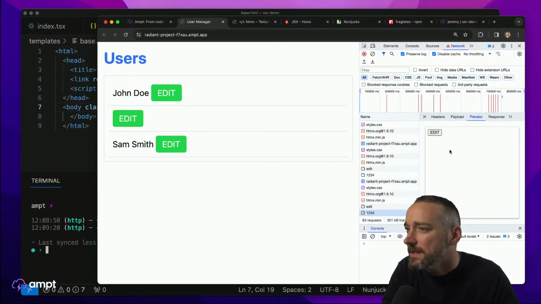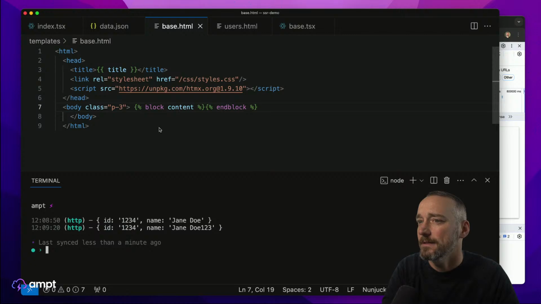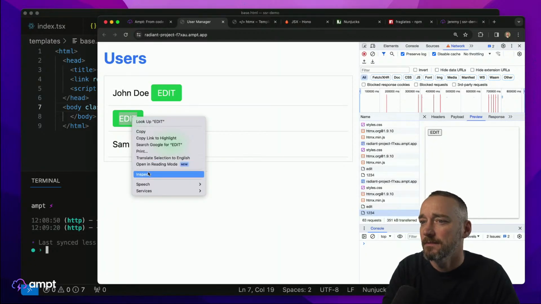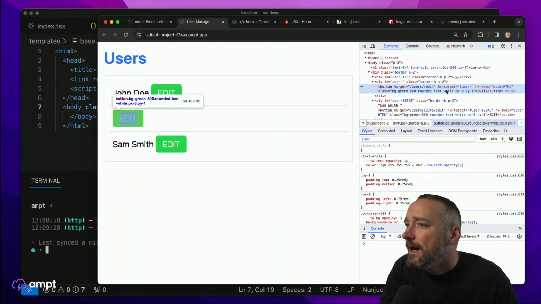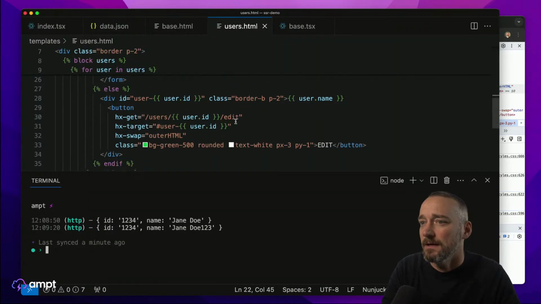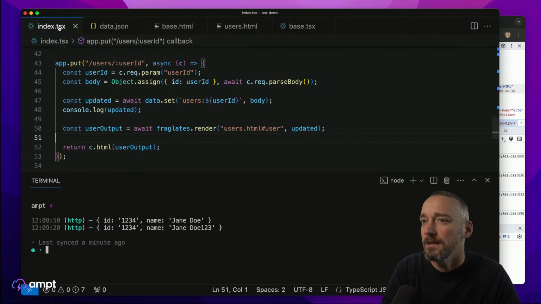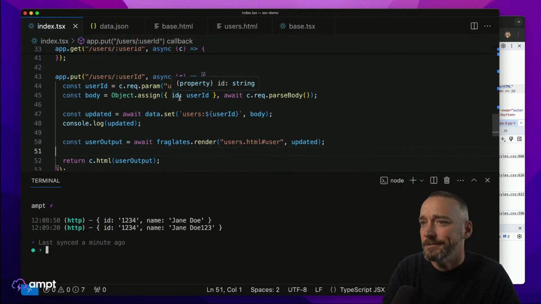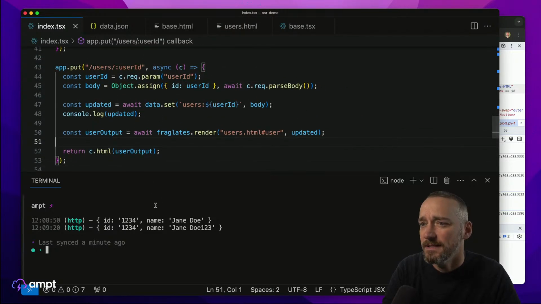So posting this is just not bringing back, but let's see. Let me just inspect this. Okay, so it's not passing in the user information for some reason. So that's not good. When we do the put here, this is spitting back ID and that, and it is waiting for it.